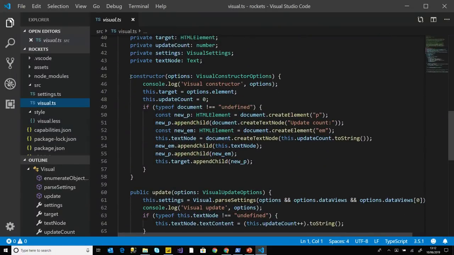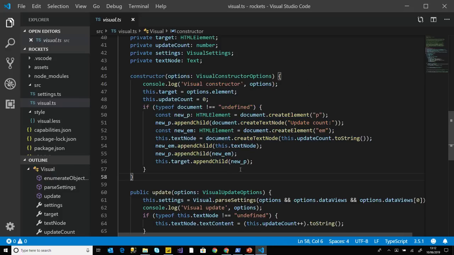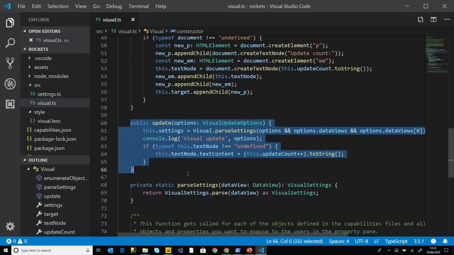So we have two key functions in here. One is a constructor. So this function gets called the very first time that we add our new visual onto our report, or when a report with our visual already added to it is loaded for the first time. And the second function is update, and this is called every single time a value is changed in our report.